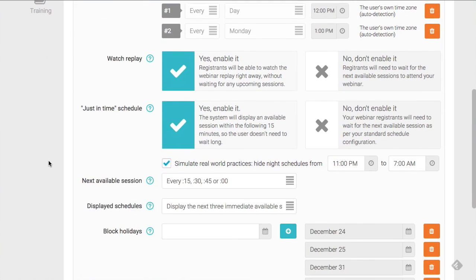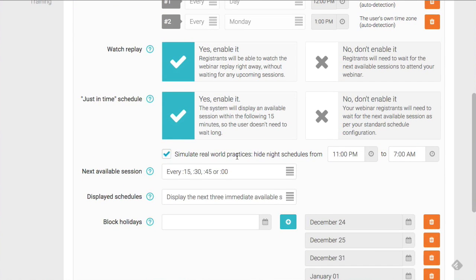Exactly. There's an option to simulate real-world practices. So you hide schedules when you might be sleeping. I like this. Although we spoke with someone today, Susie, that says they got on a webinar at 3 a.m. and saw that there were 80 people in the room. Worked for her. She was happy. That's right. So that's up to you.